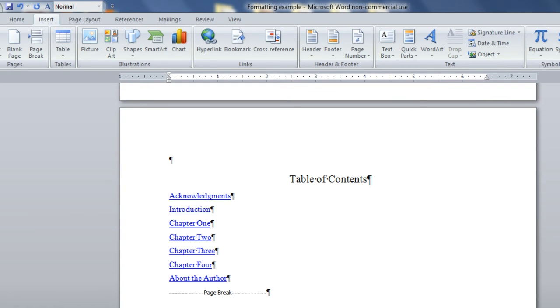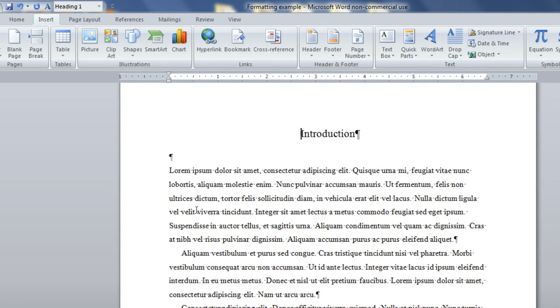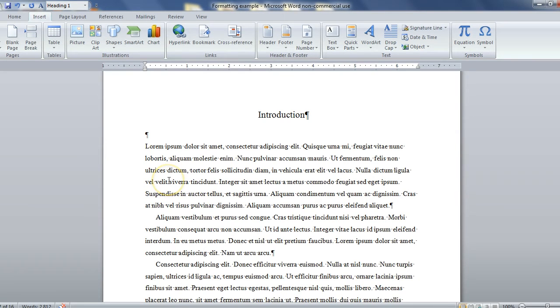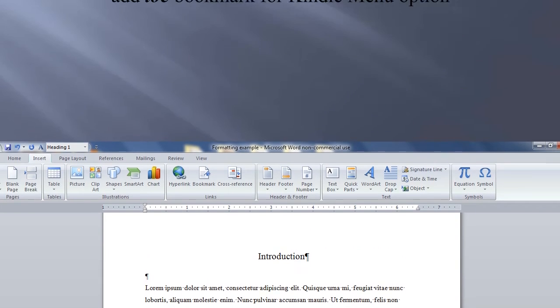There, now that those are done, these are all active hyperlinks. So you can put your cursor over Introduction, for example, and Control-click, and it will go to that spot. And these will work exactly the same way on Kindle e-reading devices. And they'll also work on universal devices as well.